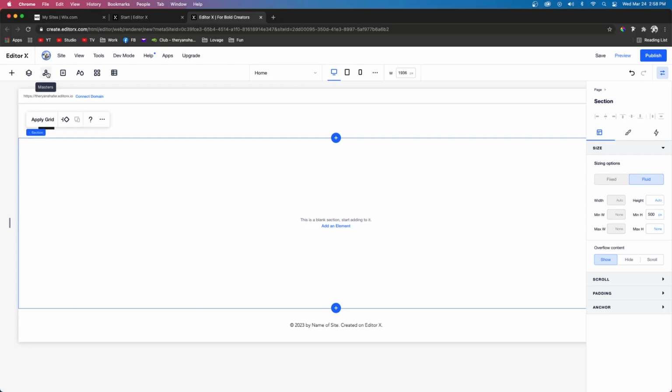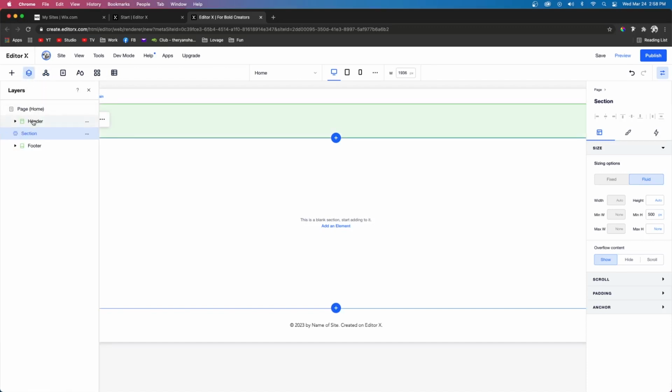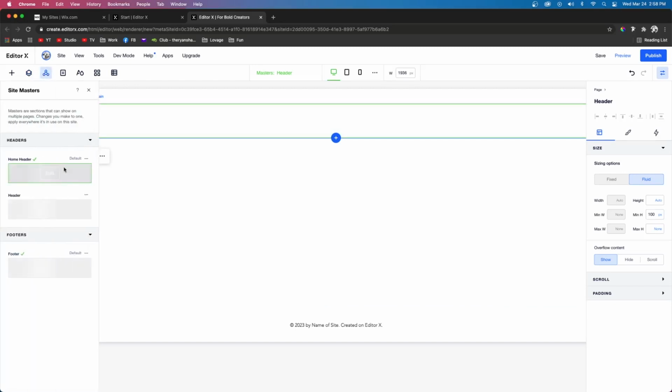Next to the layers is the masters. So here we have a header and we have a footer. Think of this as sections that are going to appear on every single page. So headers and footers are typically consistent across your entire website, but maybe you want to add a different header. So we could duplicate this one, and then we could come to the layers panel, double click this, and change this to home header. Now if we come back to the masters, this one's going to be the home header, and maybe we want a different header for the rest of the pages.